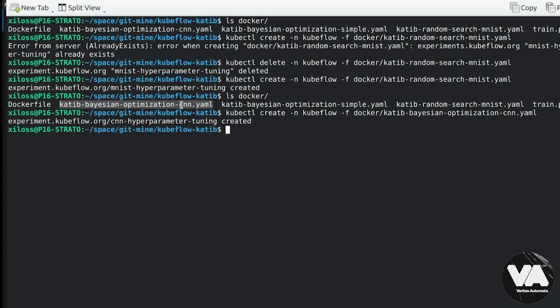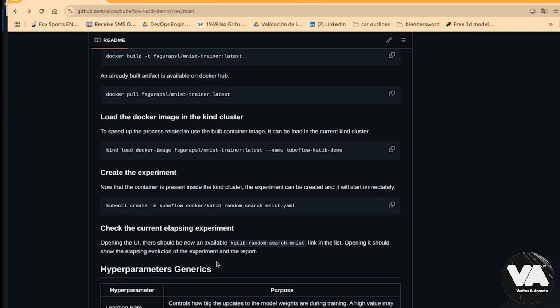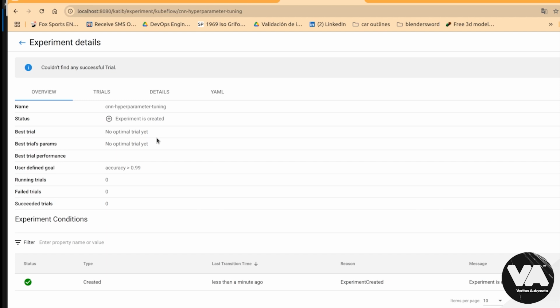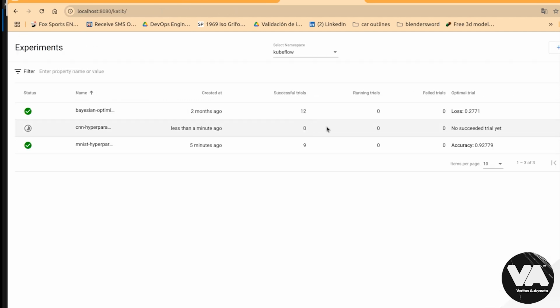So first we create the experiments. Now we go to the interface of Katib here, just to see that the CNN hyperparameter tuning experiment has been created. Will it fail? Will it succeed? We don't know. We have to leave it up and running. It's also searching for accuracy and not for loss.